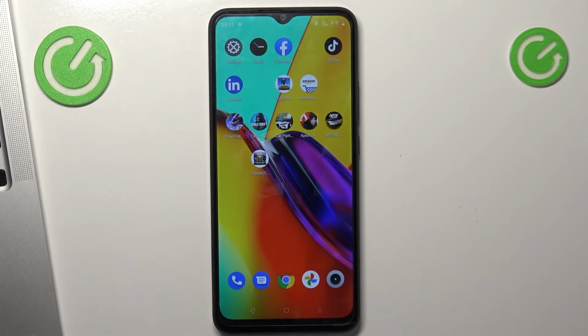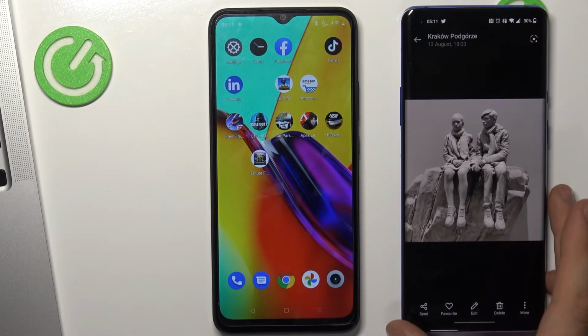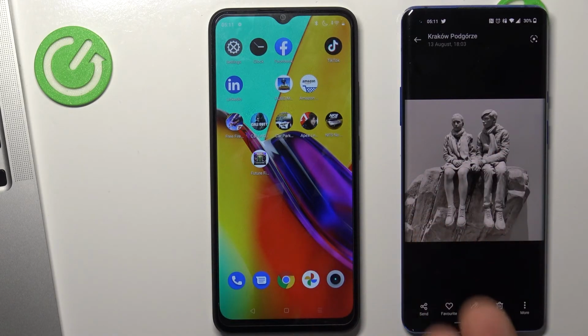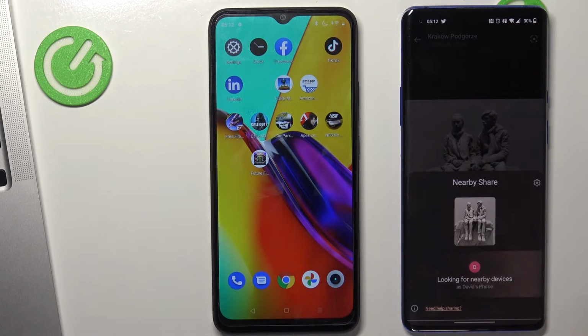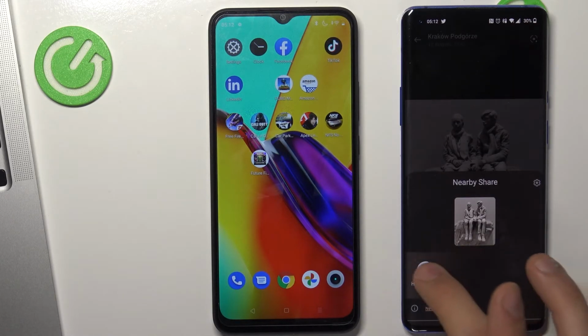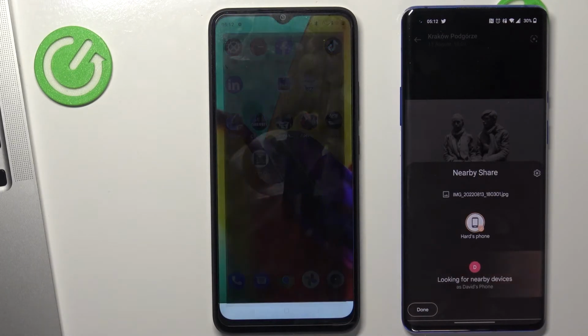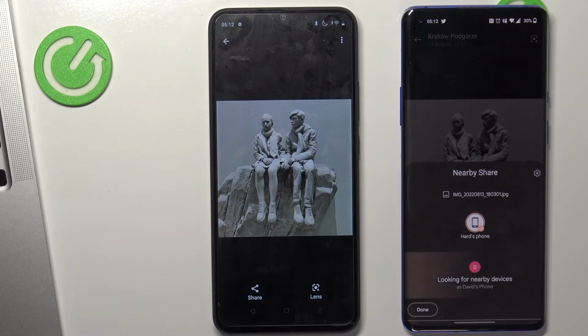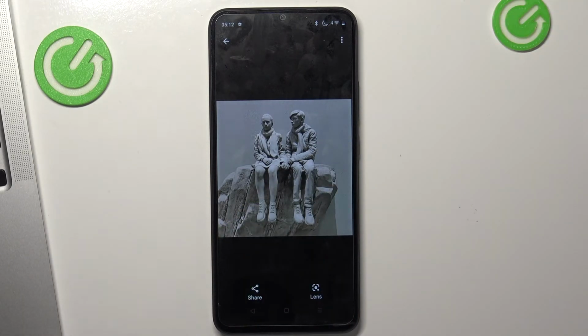And now, for example, I want to share this image from my Android device to REALME device. To do it, click send button, send via share. Find here your REALME C30 device, click on it and click accept on your device. Cool, as you can see, image was successfully sent.